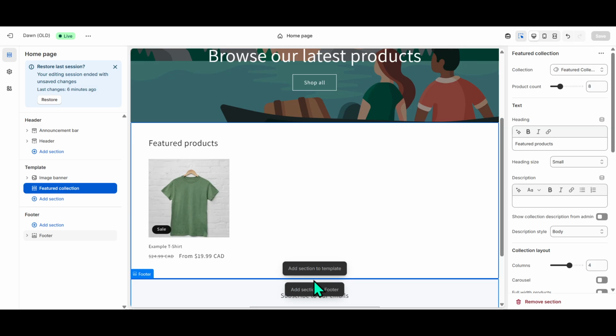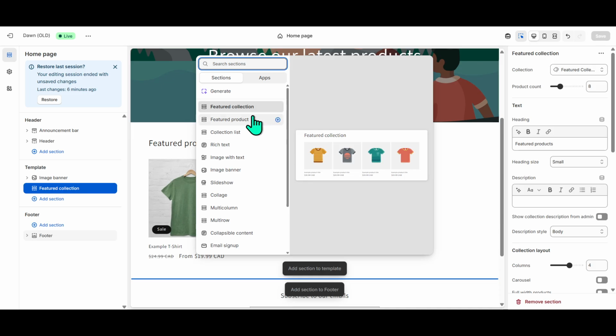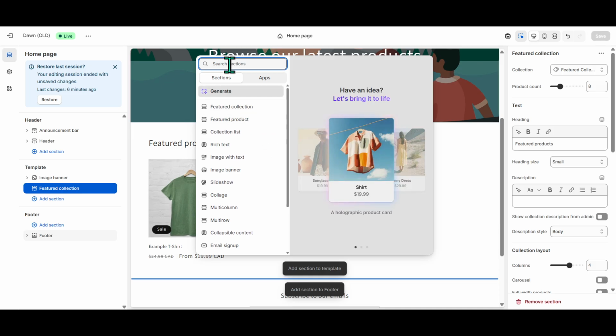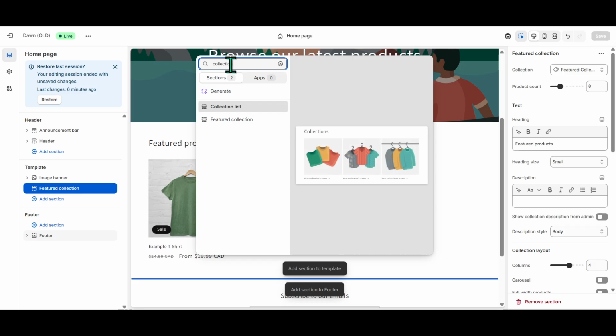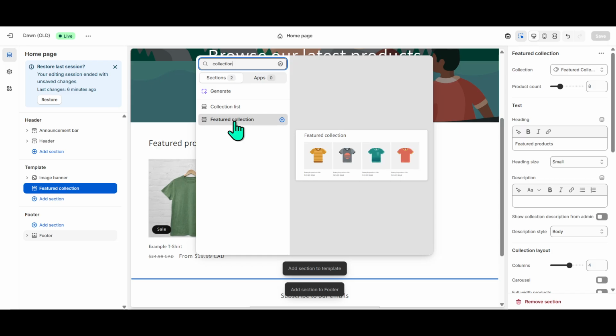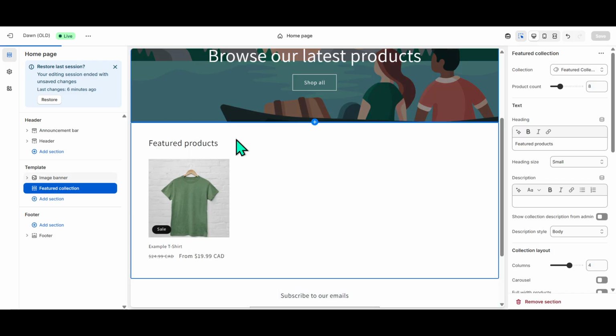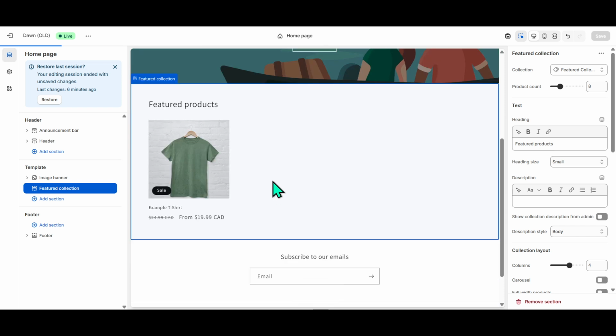What you're looking for is a section that enables you to display collections. A common choice for many shop owners is the Featured Collections section. This is specially designed to highlight specific groups of products that you want to put front and center, grabbing the attention of potential customers as soon as they arrive. After selecting the Featured Collections section, you'll see it pop up on your site.